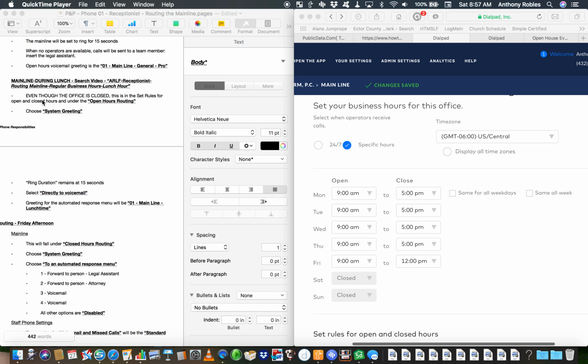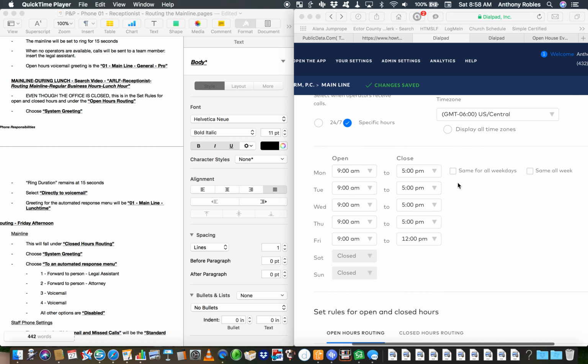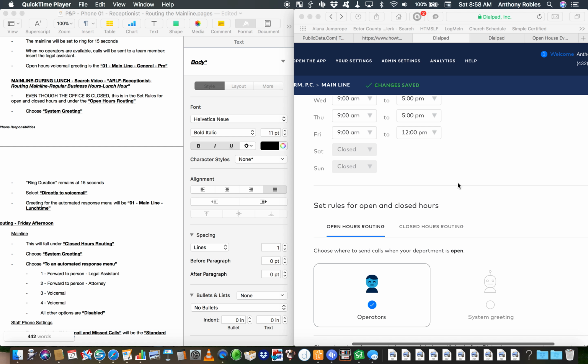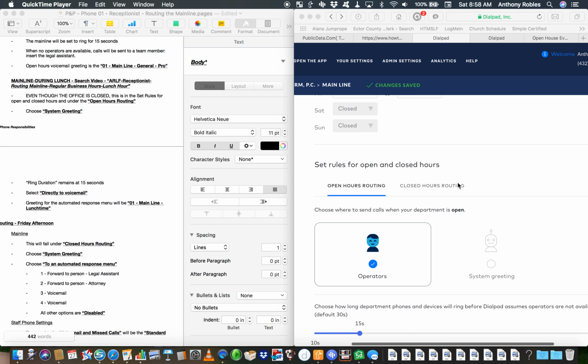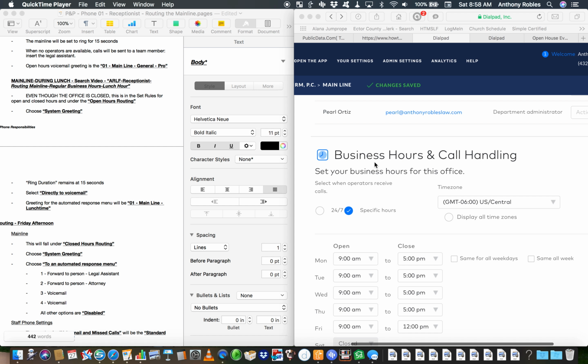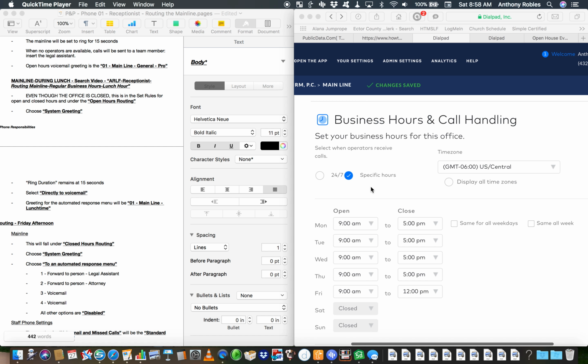Okay, so the first part: even though the office is closed, we have to set the rules for open hours routing. We do not set this for closed hours routing. For purposes of our phone system, we are open during the lunch hour. So for our phone system to treat it as if we are closed during the lunch hour, even though it thinks we're open, we're going to go to open hours routing right here. It's within the business hours and call handling part of the Dialpad mainline portion.